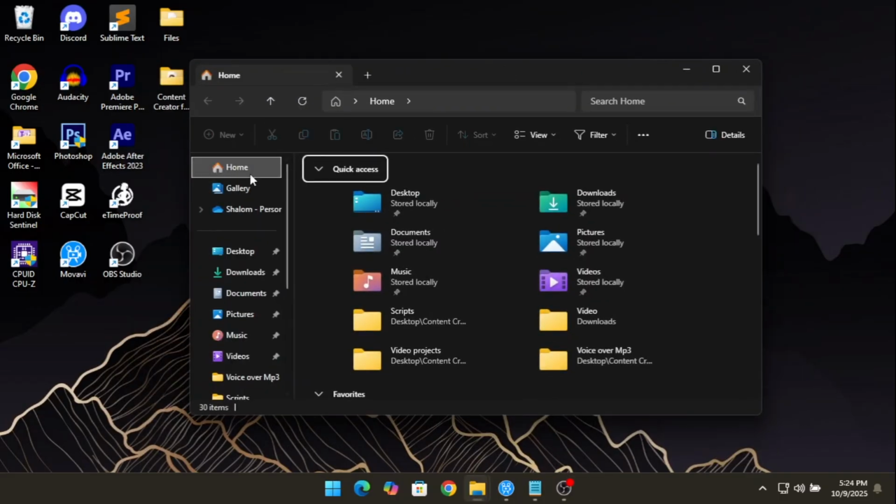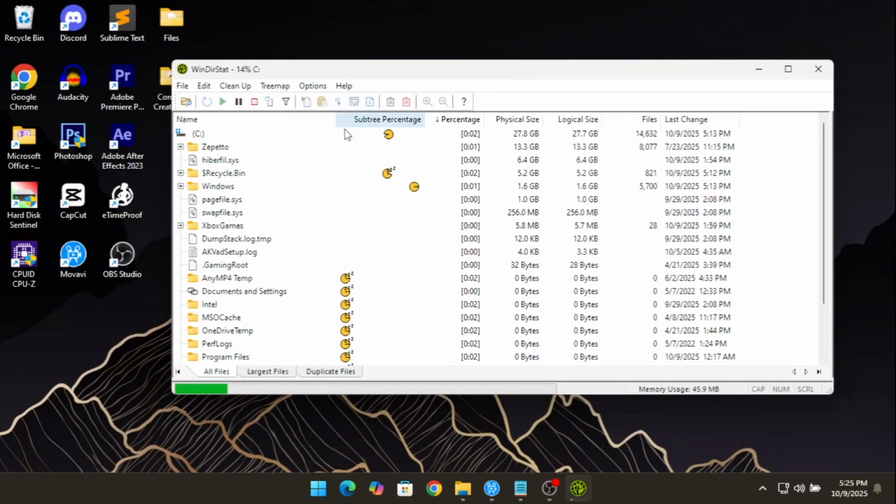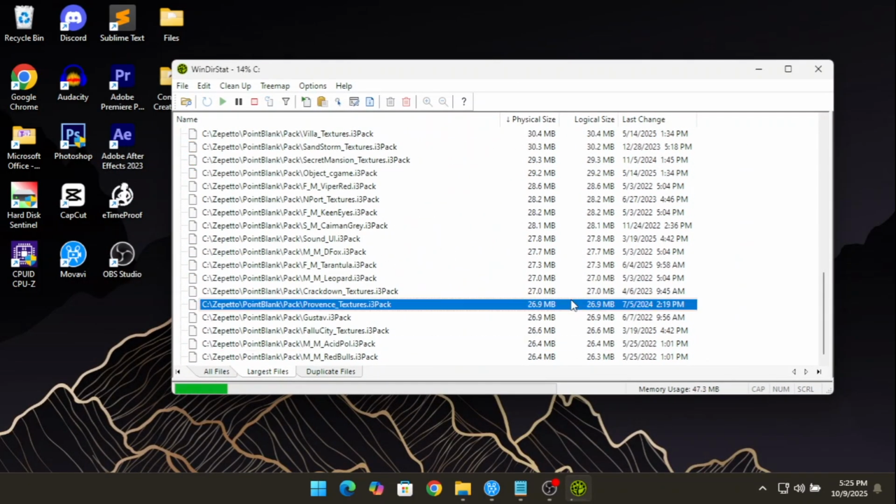Since File Explorer doesn't natively display folder sizes in the size column, you can use free tools like TreeSize Free or WinDirStat. These apps scan your drive and show detailed folder sizes in a simple, visual way.